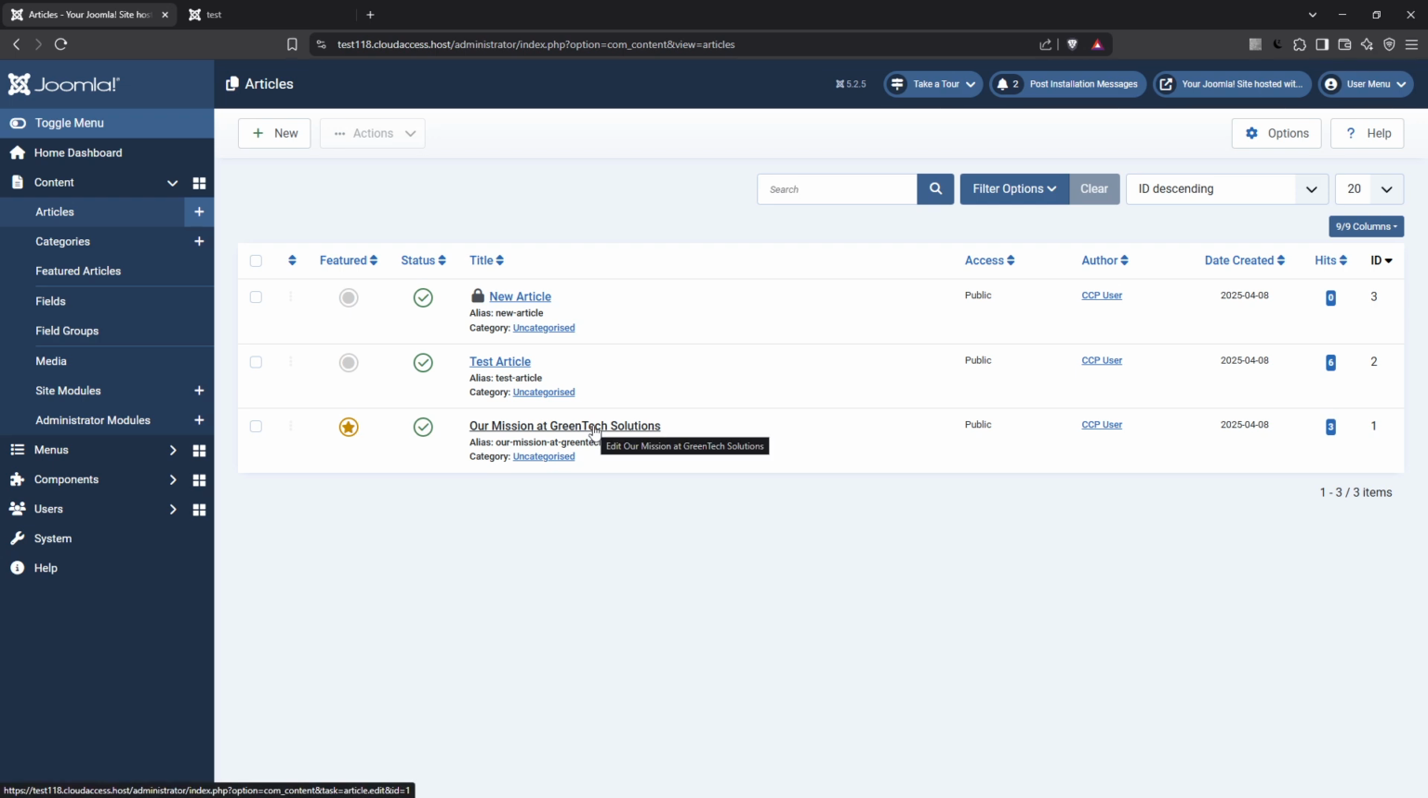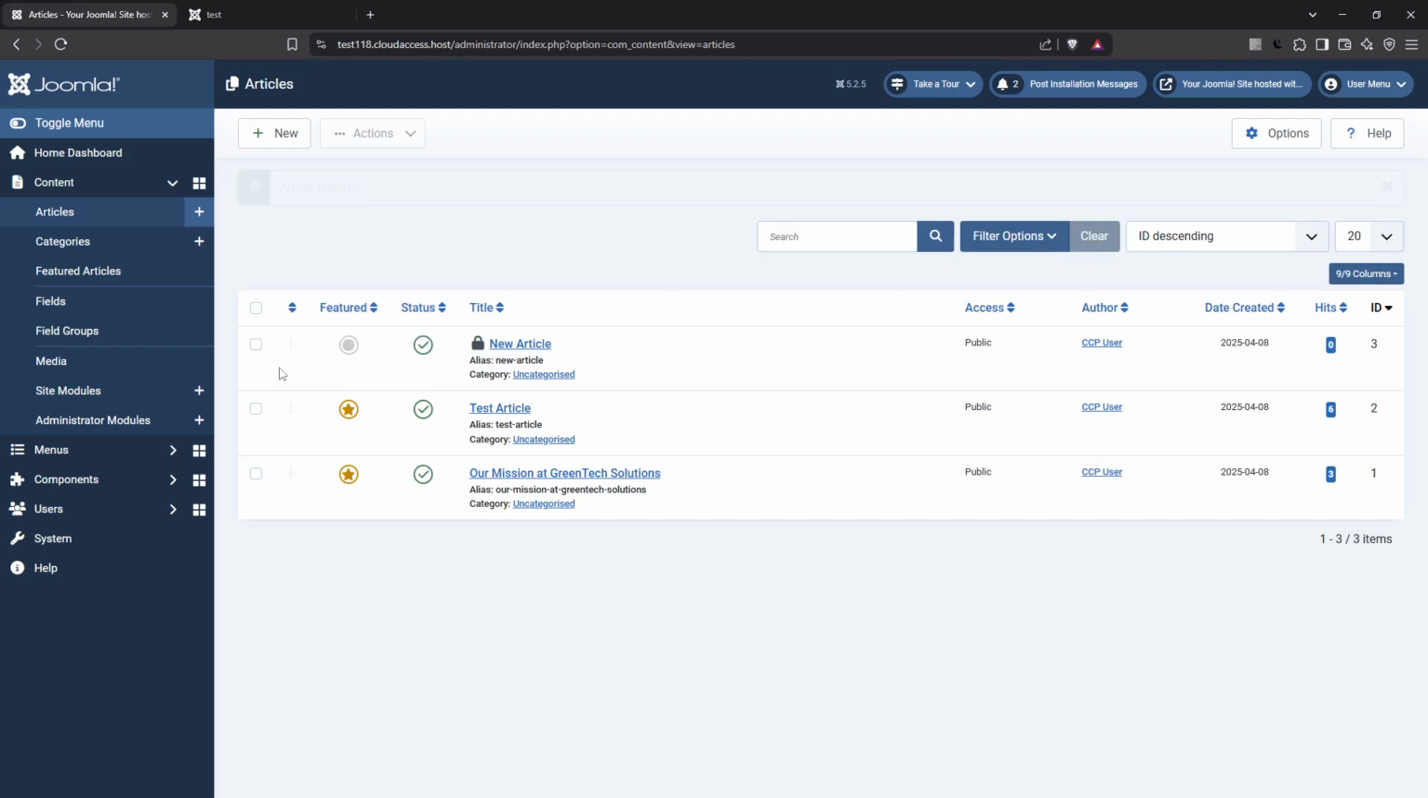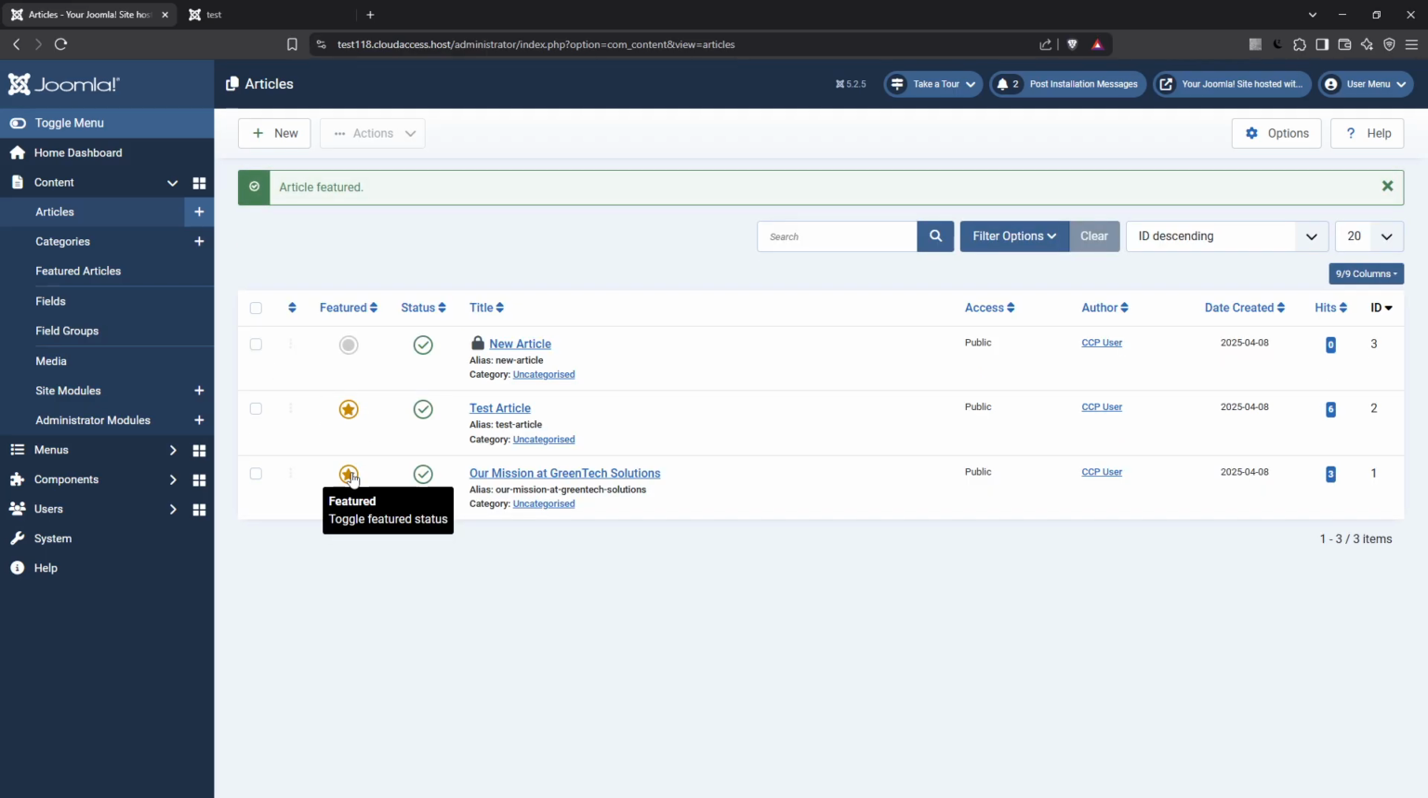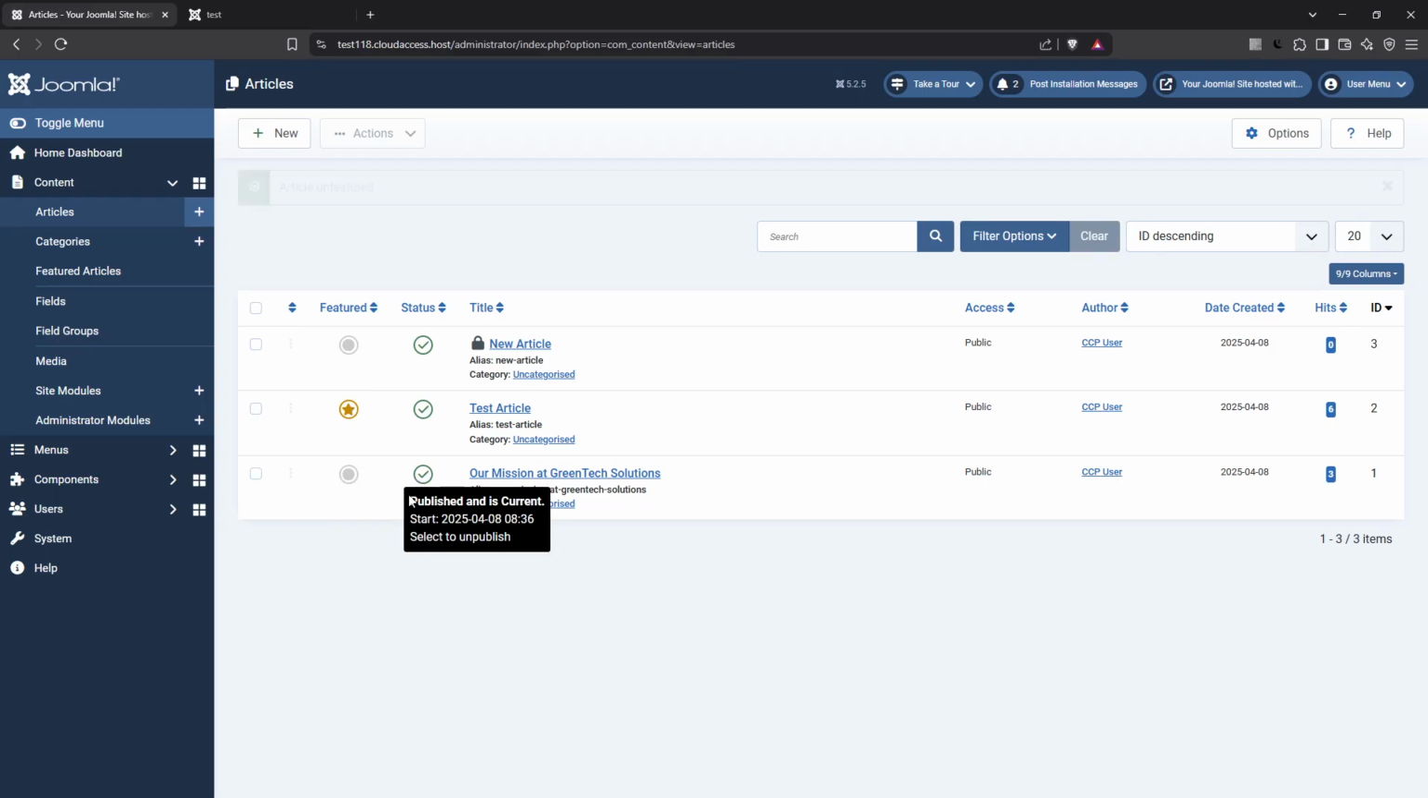Another way to customize what appears on the homepage is to manage which articles are marked as featured. You can unstar articles that you no longer want to show and star new ones that you'd like to be highlighted. This is a quick and flexible way to keep your homepage content fresh and relevant.